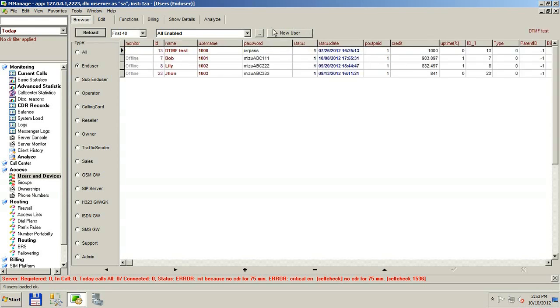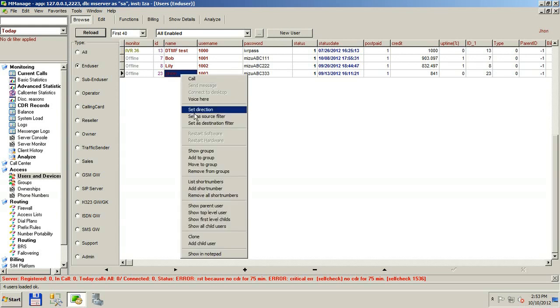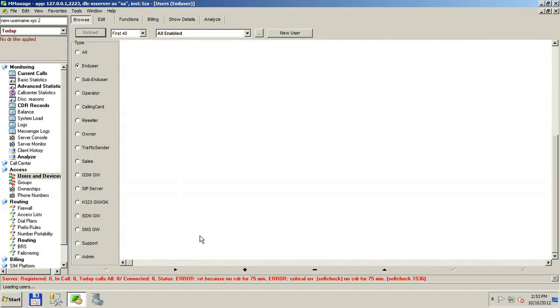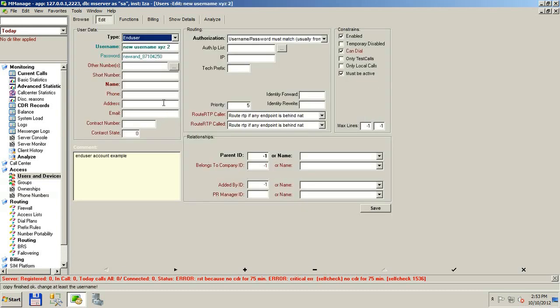To create a new user, you can either click the New User button or right-click on an existing user and clone the specific user. The type is end user, the username and password fields are mandatory.